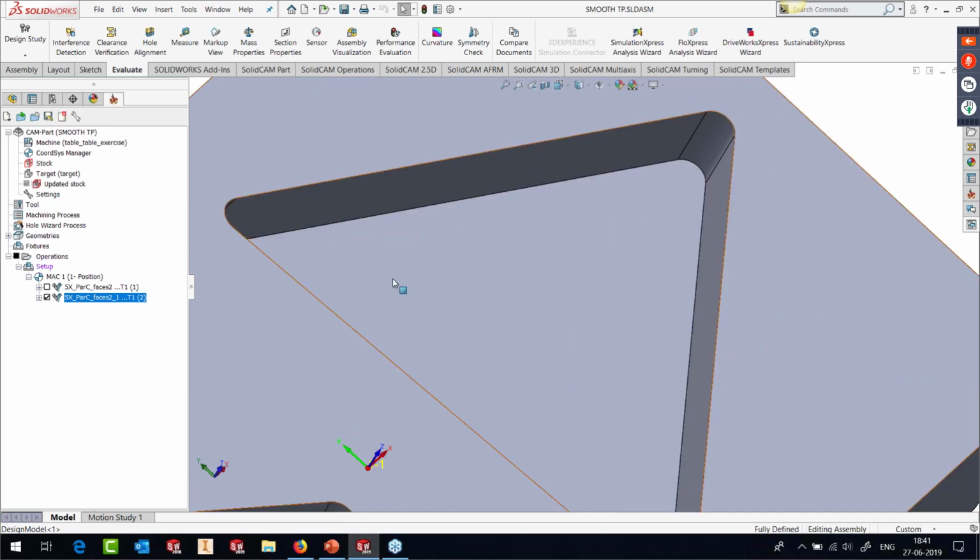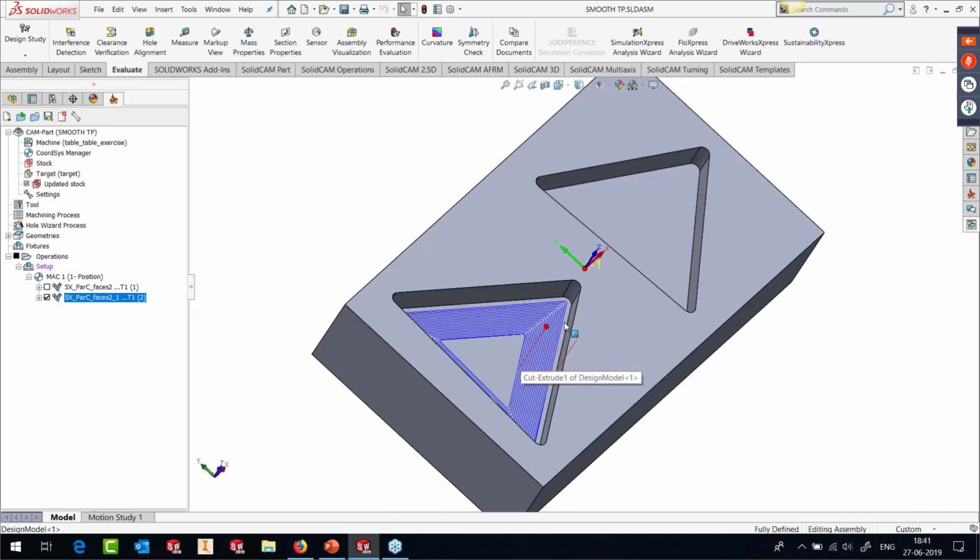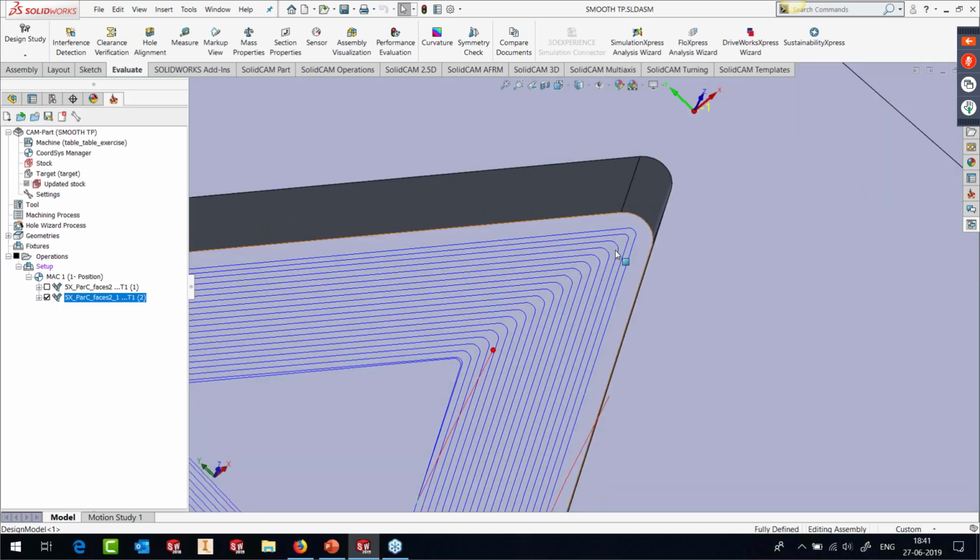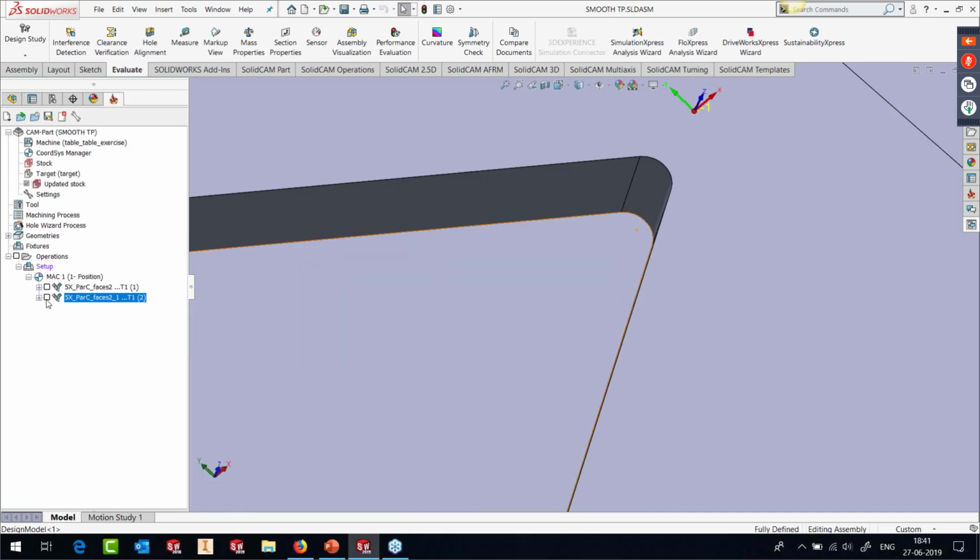You can see that my entire toolpath, whenever it has a sharp corner, gets smoothed. So you get a nice rounding, and the tool moves around that area pretty smoothly. These were some of the little things that we announced inside SolidCAM 2019.